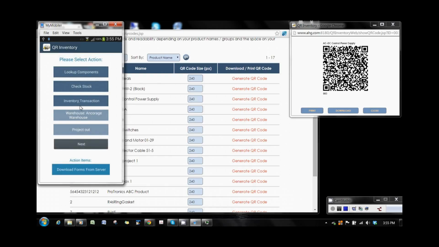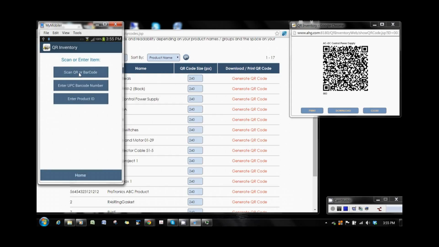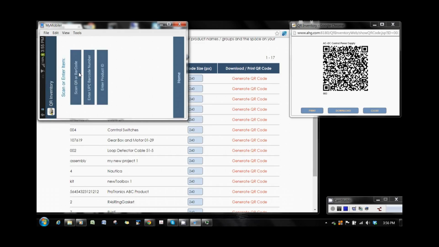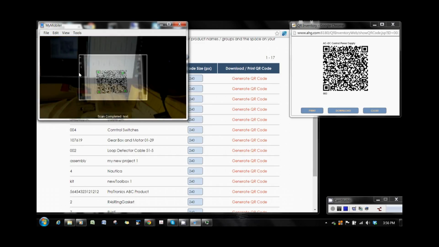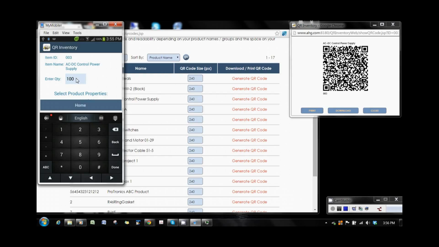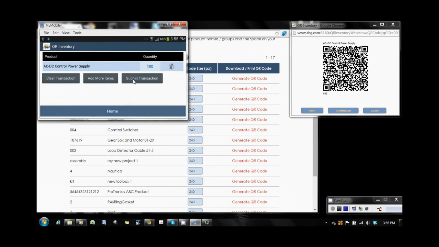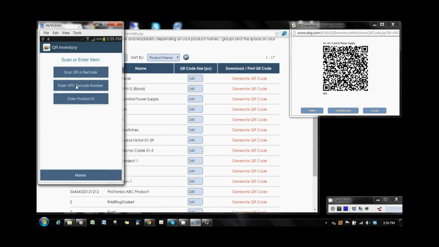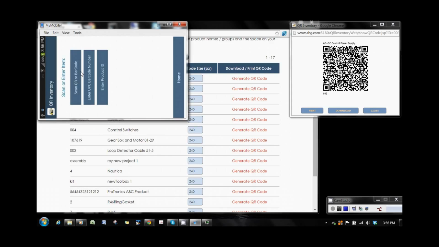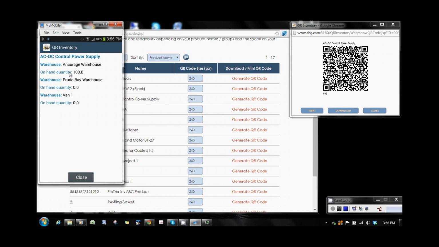In the same manner, we can add new items we received from the manufacturer. The transaction type I am selecting now is restocking. I scanned a different QR code, this time it's an AC/DC power supply, and I'm adding 100 of those items to my inventory. Checking stock confirms that now I have 100 AC/DC power supplies in my inventory.